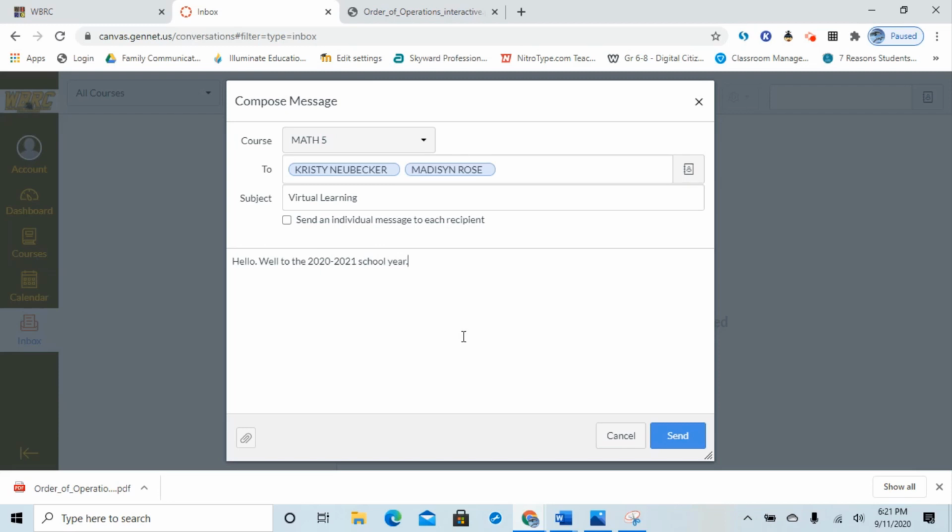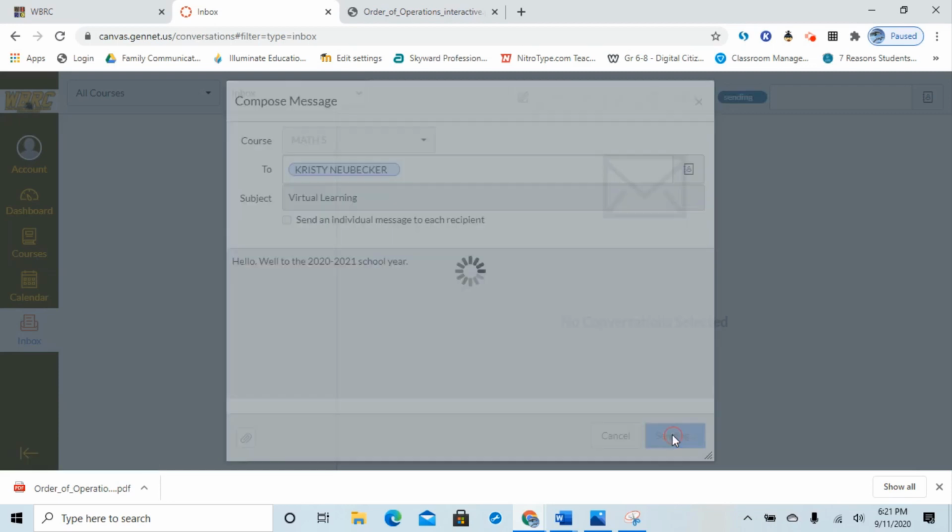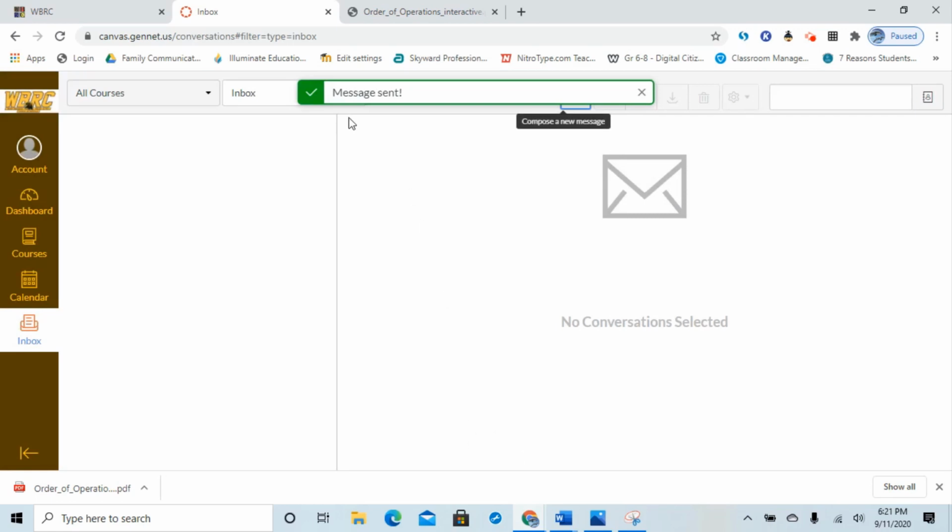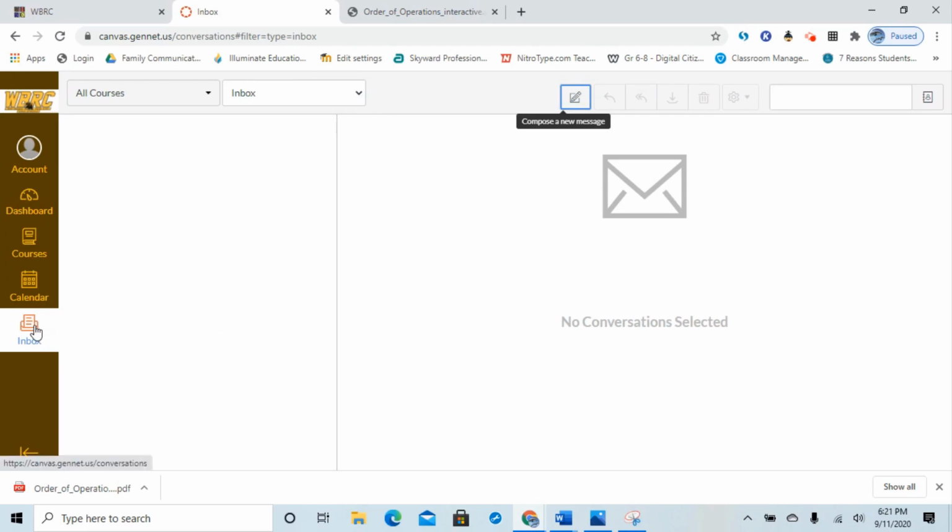And once you have the message typed in, you would click send, and then that will send it on to the specific person. You will get a green message saying it's been sent. Now you just need to wait for the person to receive that message and to respond.